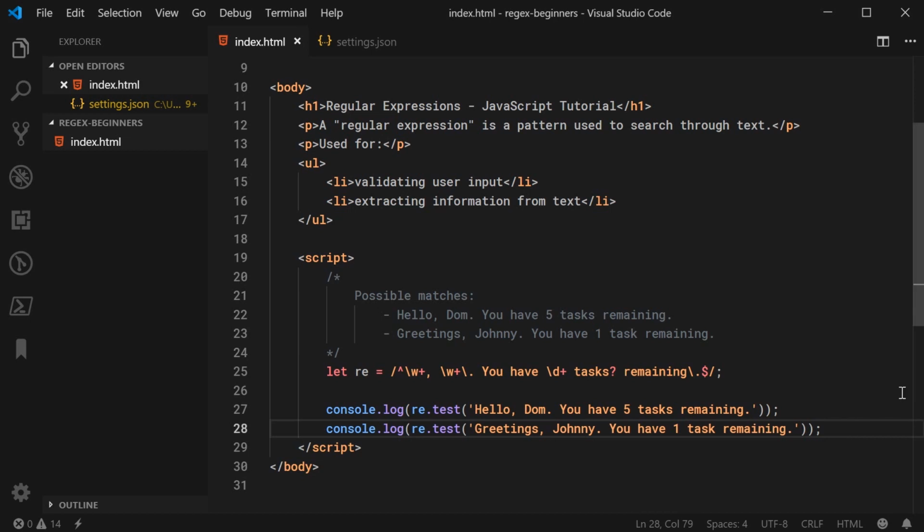Now, what if you want to extract information from these two strings? Well, we can do it using capture groups. We can say here using an opening parenthesis and then a closing parenthesis around this. With these parentheses, we're basically saying we want to capture the information between the parentheses. So here we want to capture the word, or in this case, hello or greetings. Okay, we can do the same thing for the name, like this, and the same thing for the number of tasks remaining.